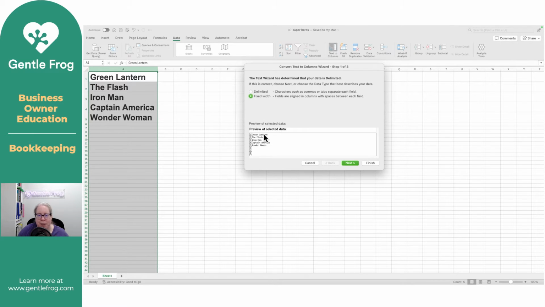I don't want to do it based on fixed width, but let me show you what it looks like. I'm going to select Next. I can pick the divider line. So if you have a situation where you need to chop it off at a particular point, you'd choose fixed width. But almost everything I do, it's delimited. So I'm going to select that.